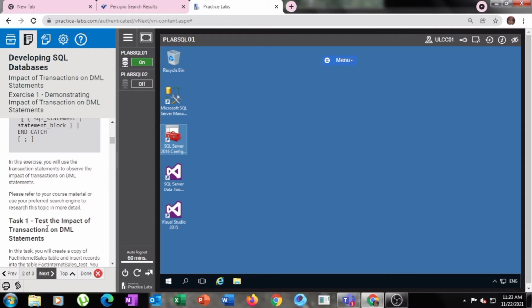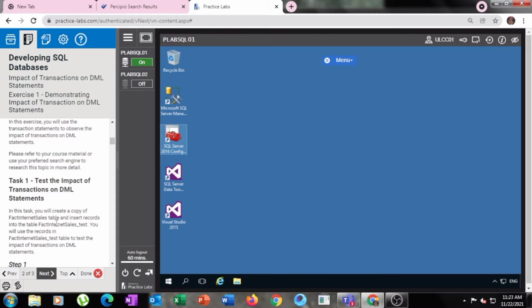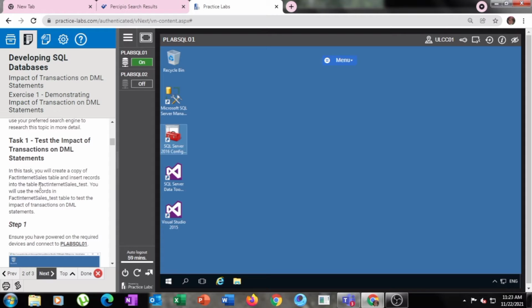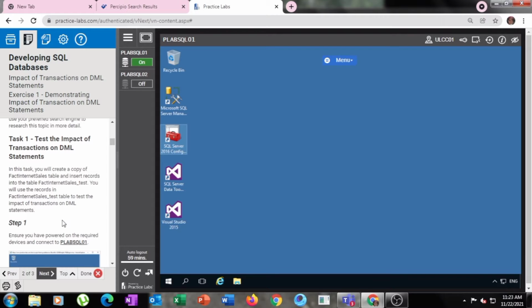In this exercise, we will use the transactions statements to observe the impact of the transactions on DML statements. So, task 1, test the impact of transactions on the DML statements. In this task, you will create a copy of FAQ Internet Sales tables and insert records into the table FAQ Internet Sales test. We will use the records in FAQ Internet Sales test table to test the impact of transactions on DML statements. Step 1.